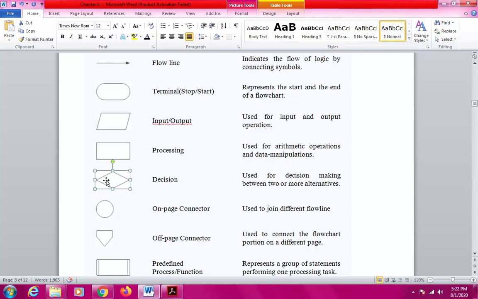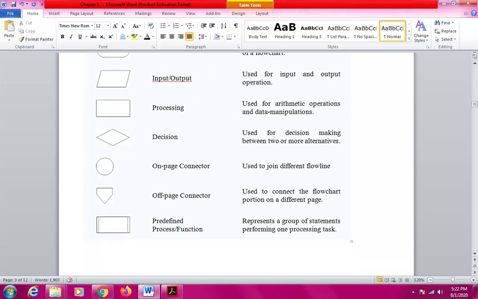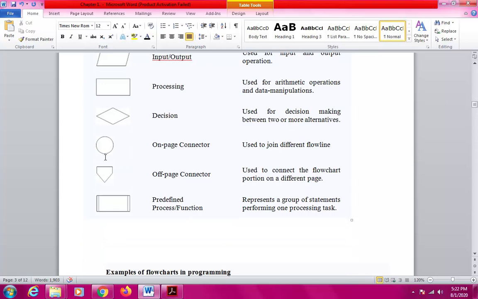From this symbol you can write a true thing or a false thing. This is very important because in programming we have to check conditions again and again. The next symbol is the circle. This is the one page connector. It might be possible that your flowchart does not fit on one page. If you have a heavy project like a university management system, library management system, or banking system, there are many modules that you cannot cover on one page. It would be on 1, 2 or more pages.